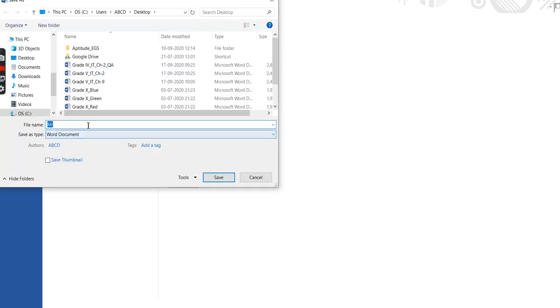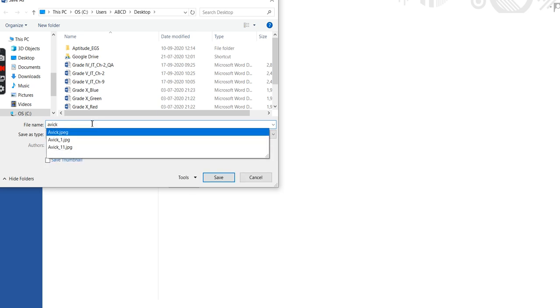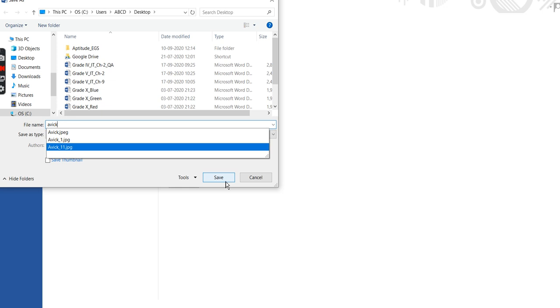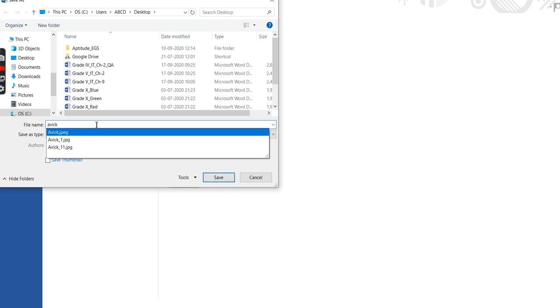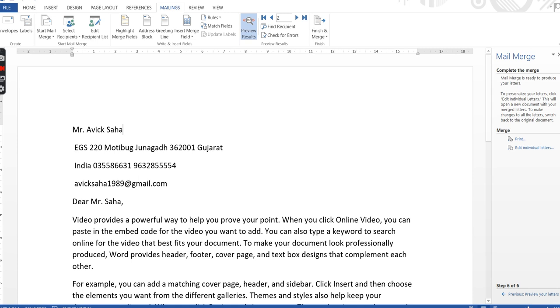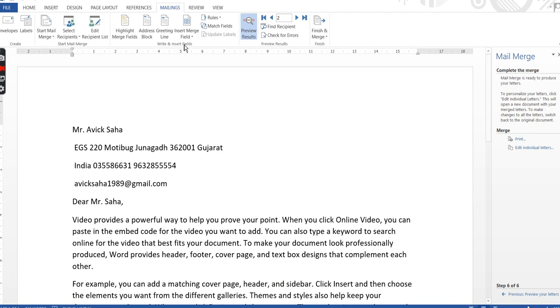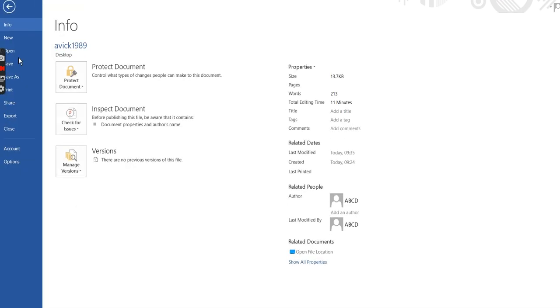In the desktop, you can save it with a basic name like Avik. After that, you will get to see there are many Aviks there, so you can write Avik 1989. After that, you can save in the desktop. After saving on the desktop, you can find it here, it is saved with 1989.